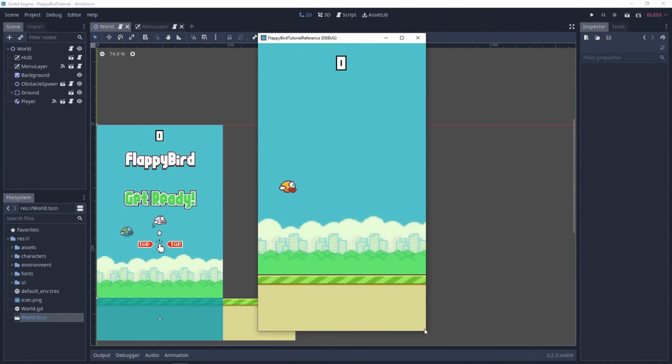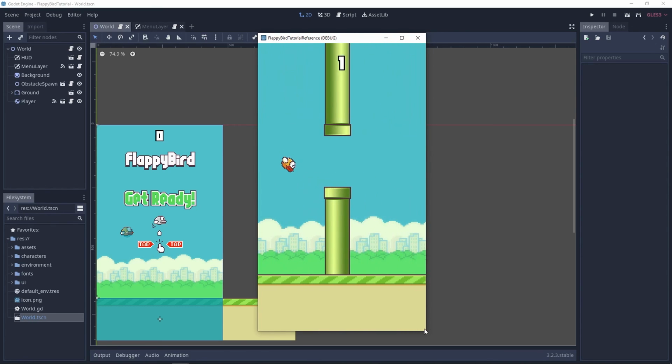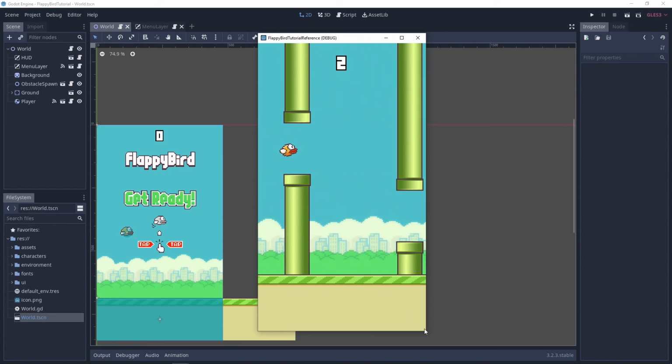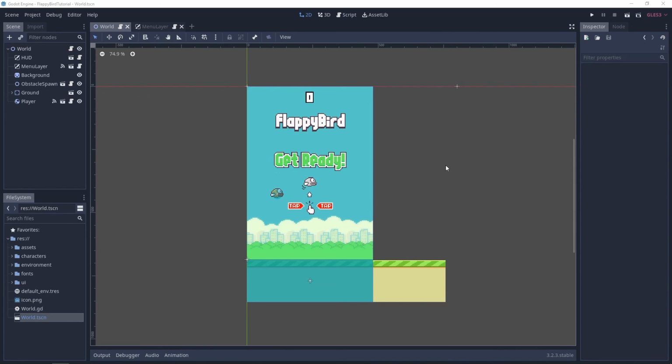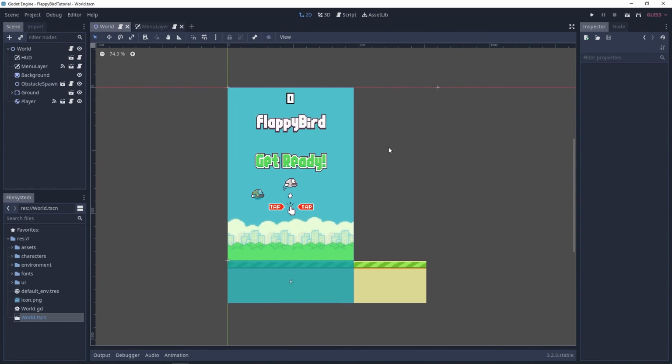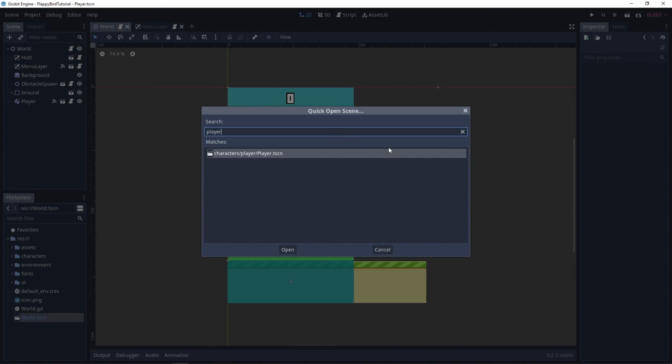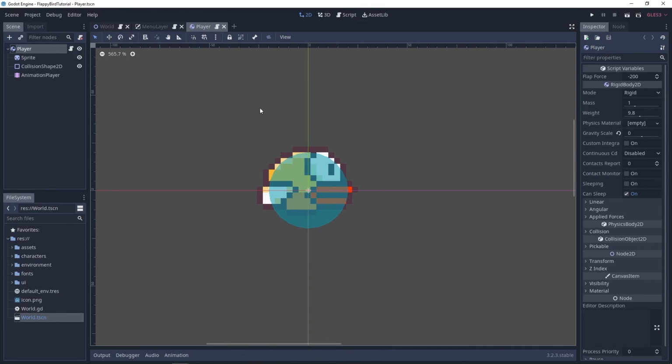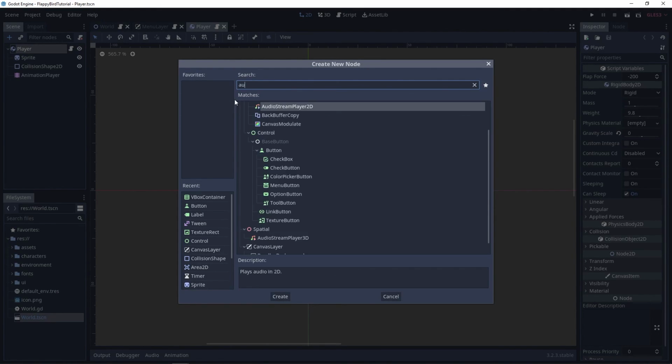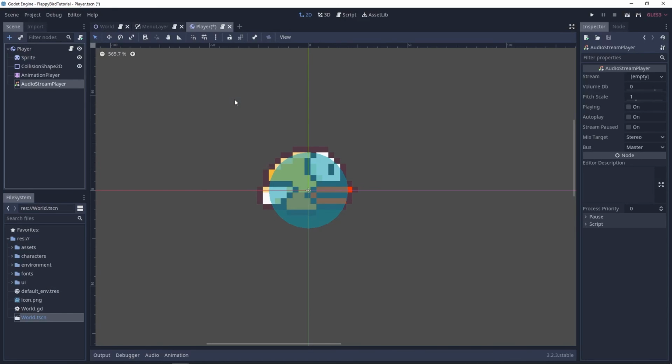Welcome! In this tutorial, we will add sound effects to our game. This is gonna be a short one, so let's do it. Okay, first let's take care of the player sound effects. I'm gonna open up player scene, and here let's add 2 audio stream players. The first one's gonna be hit, and the second one we're gonna call it wing.